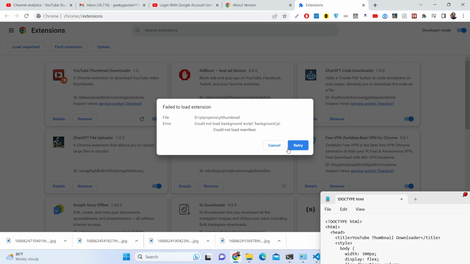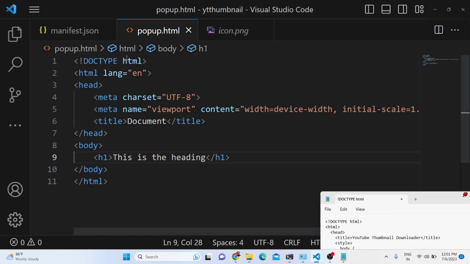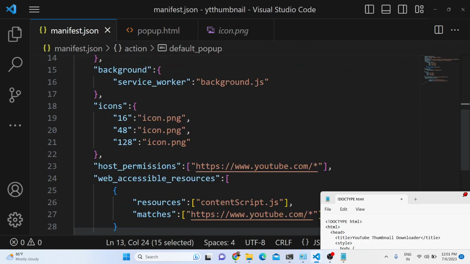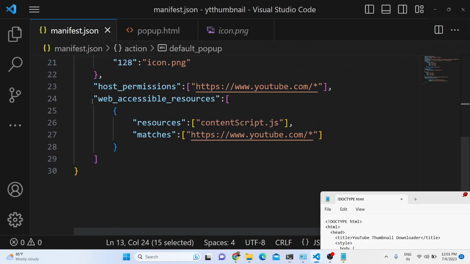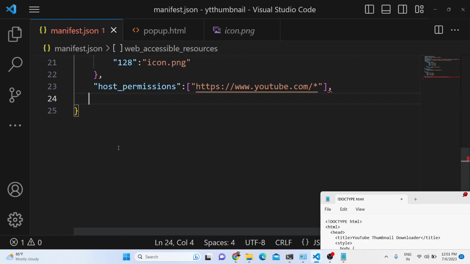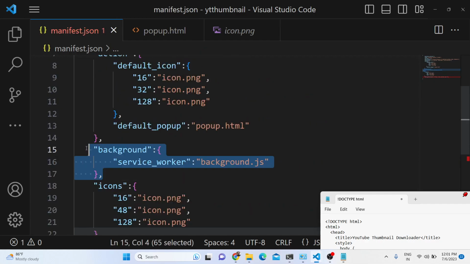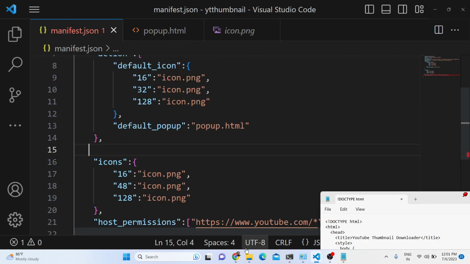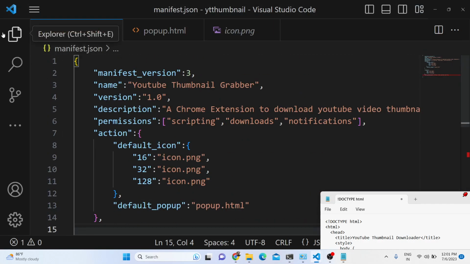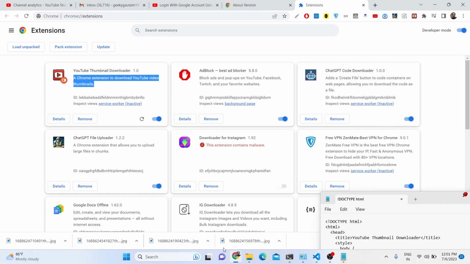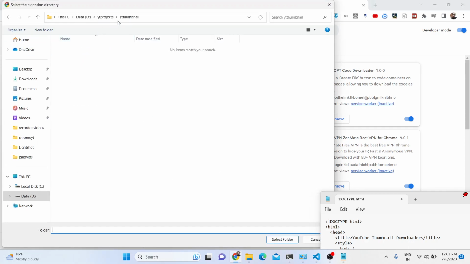It is saying that it could not load background script background.js. So it is just loading some errors here. For the time being we will just delete this background.js file, and we will add it later on. If you make some changes inside your Chrome extension during development, there is a reload button. If you click this reload button, your extension will be reloaded, and I think you need to once again select the folder.